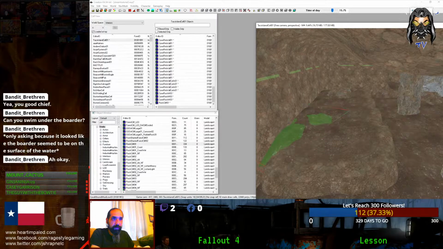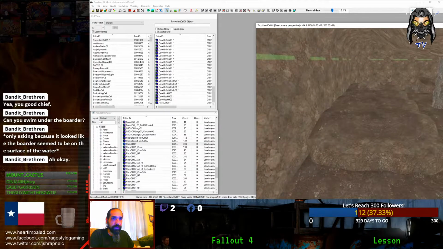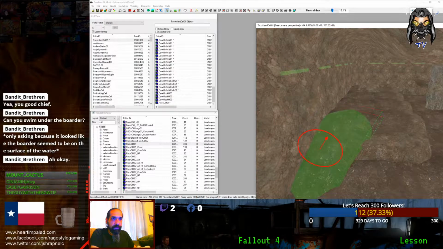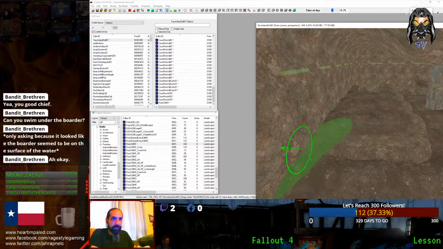We also want to cover up any textures that might look like they're overlapping each other. Make sure that it aligns right. So this is a good way to do it. Just like that.